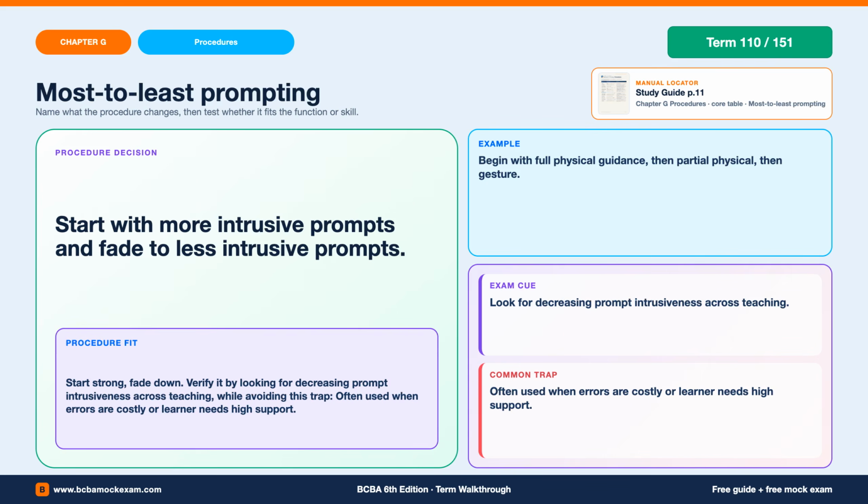Most to least prompting. Most to least prompting starts with more help and then systematically fades it. A common wrong turn is choosing it only because it sounds supportive, not because the error cost is high. In plain English, it means start with more intrusive prompts and fade to less intrusive prompts. Here is how that shows up in practice. Begin with full physical guidance, then partial physical, then gesture.